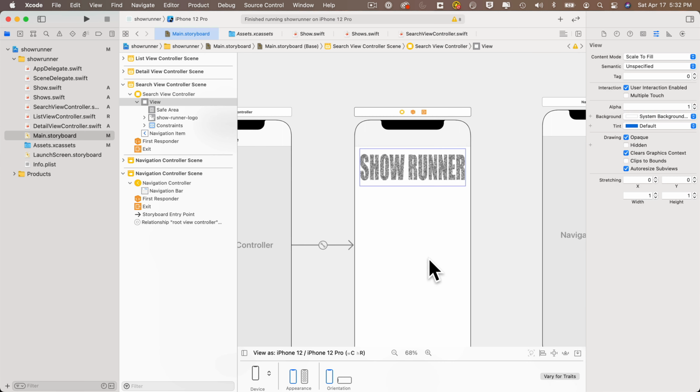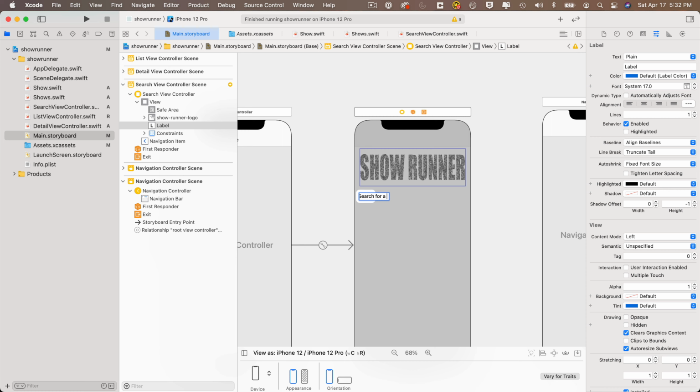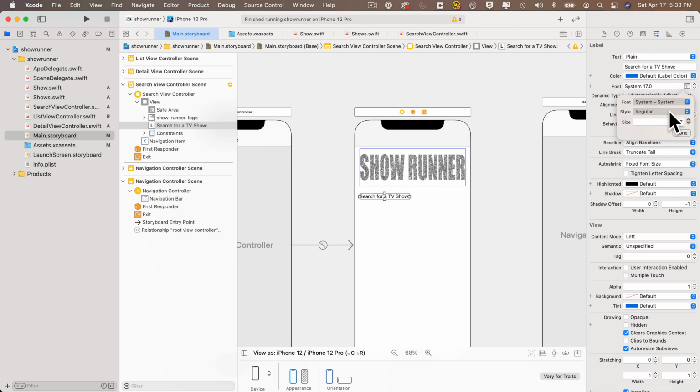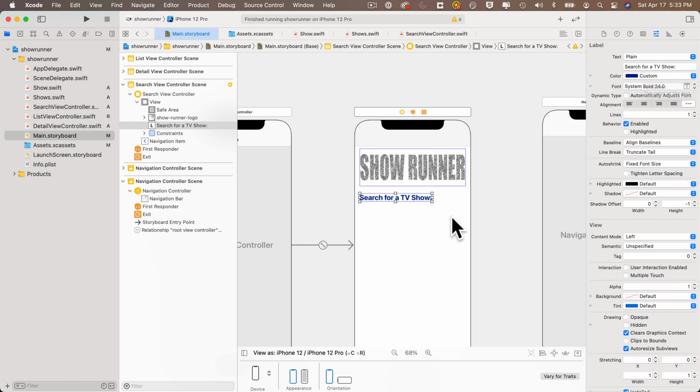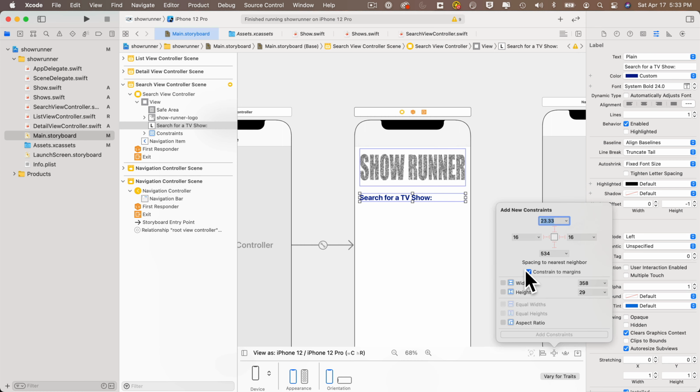Next up, I'm going to add a label. I'll position this below the image view. I'll add the text inside of it that says "Search for a TV show:". Now for the font, I'm going to keep it the system font, but I'll set it to bold and to size 24. I'm also going to set the color to midnight, which is still in our recently used colors. I'll drag this label so that it's at both margins, and then I'll constrain it so that it's 20 points from the logo above it and 16 and 16 to the left and right safe area margins.